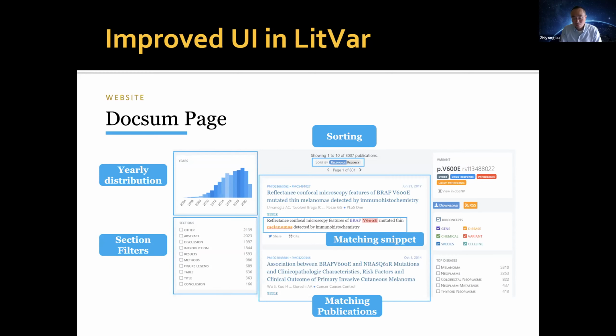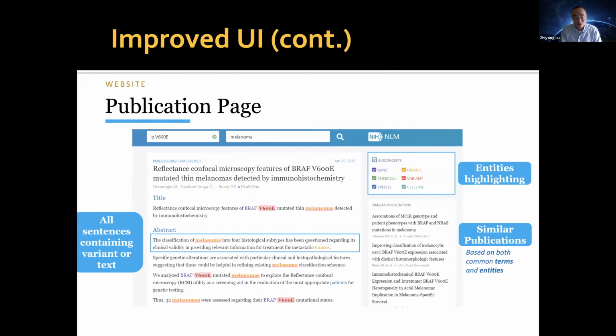For each retrieved article, we show the matching snippets and the matching publications. So if we click on one of those articles, you'll see the article is highlighted, with the variant highlighted in red, and then there are also other entities highlighted.